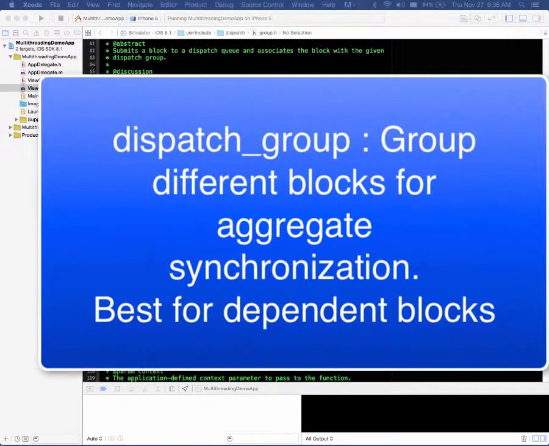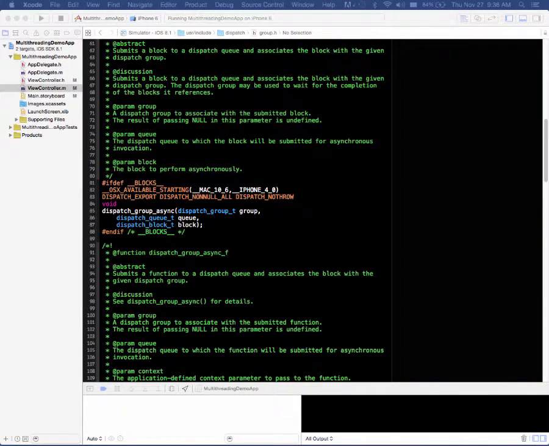Okay, basically dispatch_group_async is submitting a block of code, and also it provides a queue in which that block will execute, and also provides the group to which that block belongs.